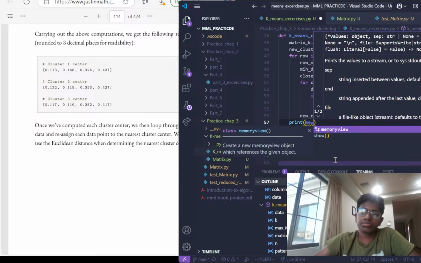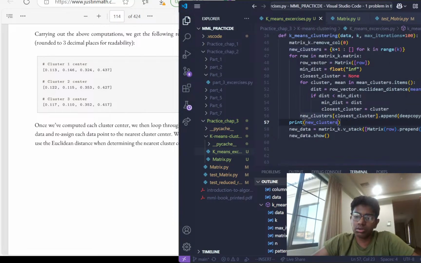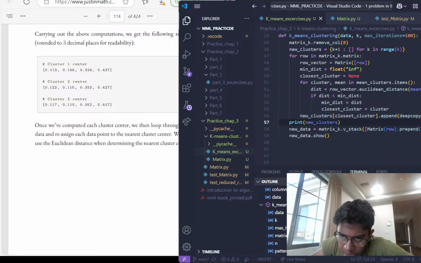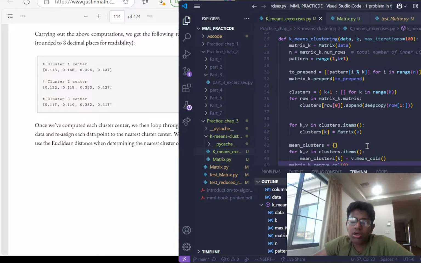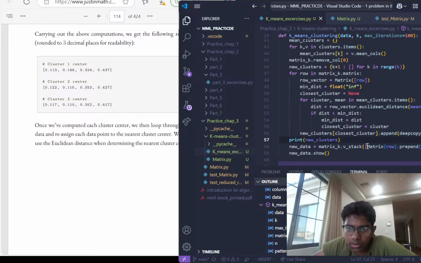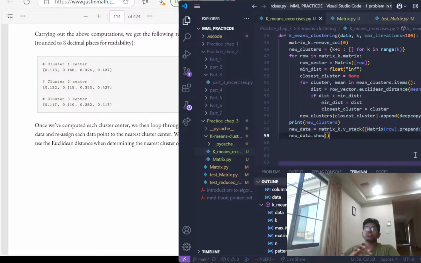Wait, before we do it, let's just print the new clusters really quickly. So we've created a new cluster. As you see here, cluster one is as below, cluster two is here, and cluster three is here. What we're trying to do is basically take each row in the new clusters and iterate over it.